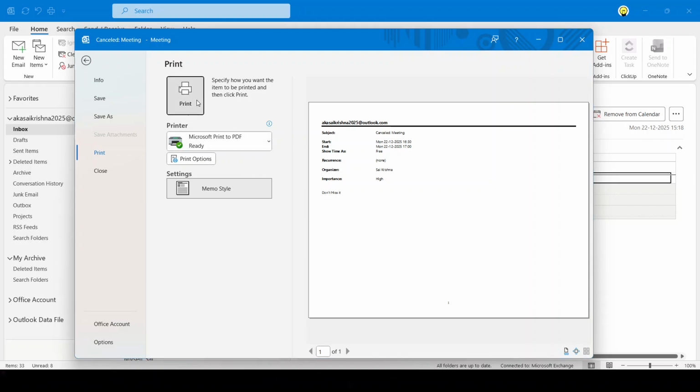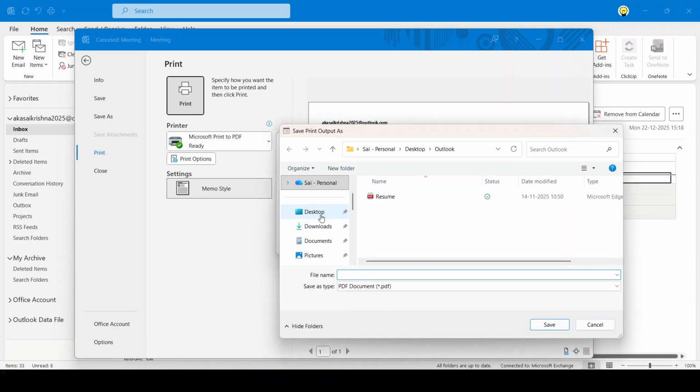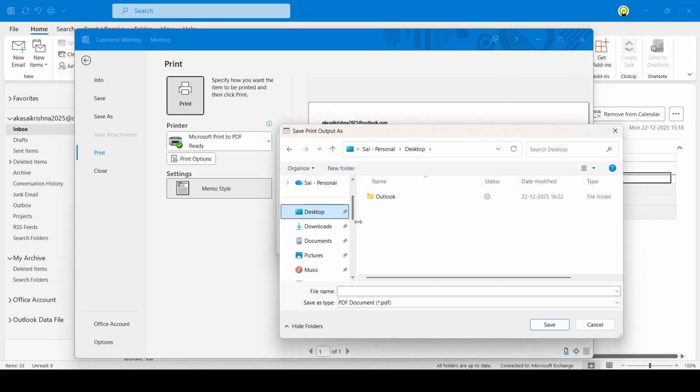Click the Print button. Even though it says Print, you're not sending anything to paper here. You're moving to the Save step, where the PDF will be created from your email's content. A Save Print Output as dialog box will appear. Choose the folder where you want the file to live, somewhere you'll remember, like your documents or a project-specific folder.